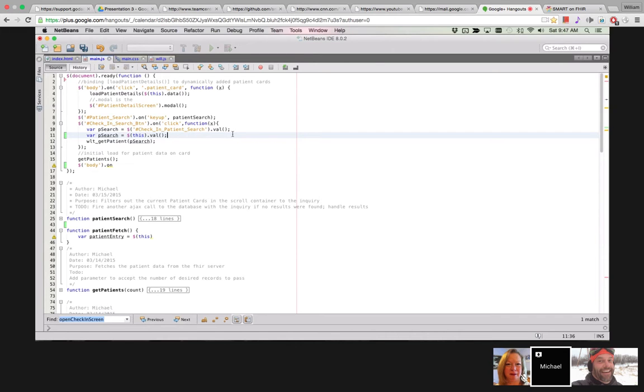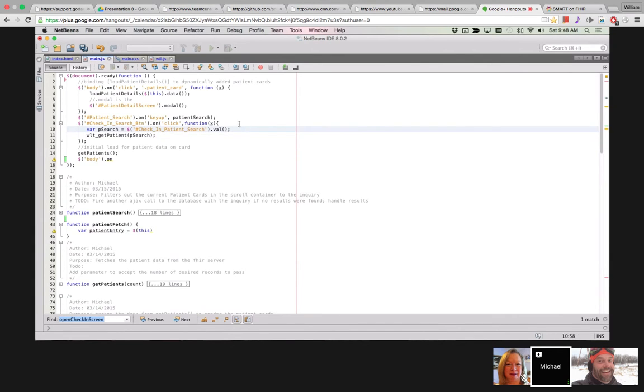But they're different fields. Check-in patient search is different than check-in search button. Oh, you're right. Thanks. Yep, you are so right. Okay. So the way you got it is right.